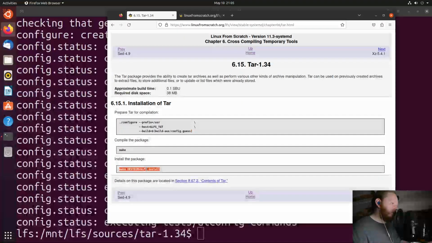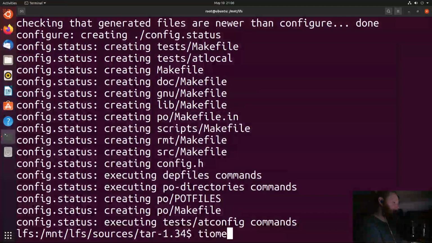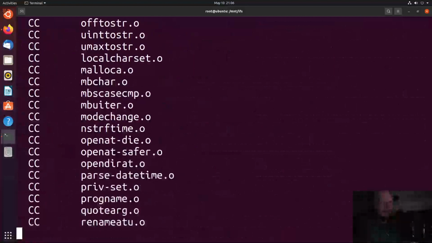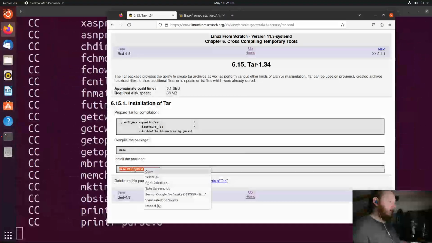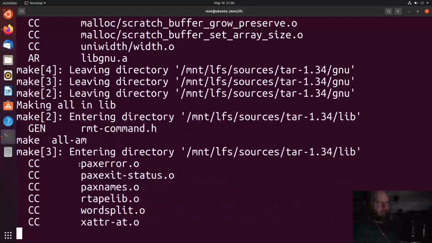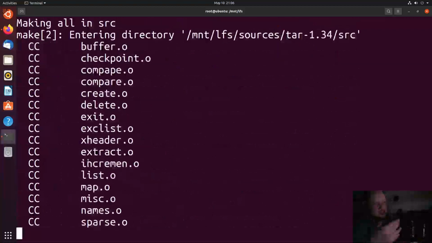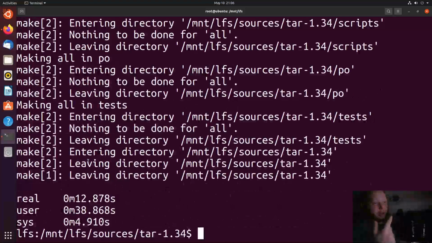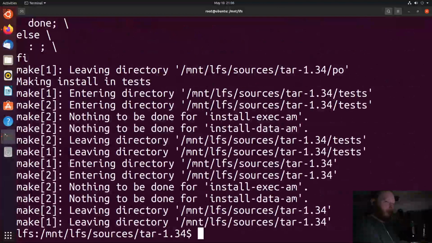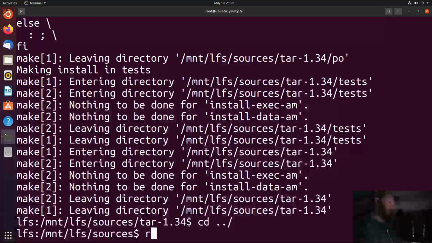I don't know. So again, just time make -j6, fly straight through. It's probably one of these ones that's going to take way longer than the compilation instructions. Just give it a couple seconds. There we go. Yep, it's one of these ones that takes longer than the actual compilation. So, leave the directory. Remove the directory. Again, it feels weird doing that.